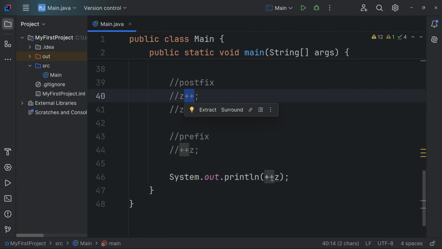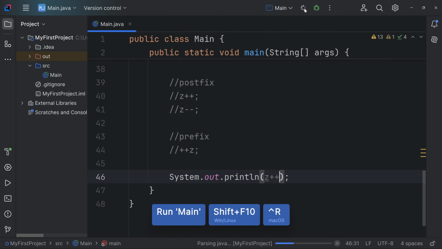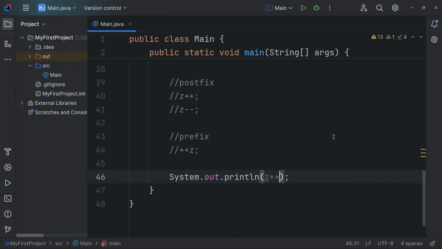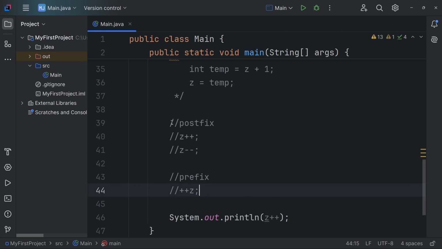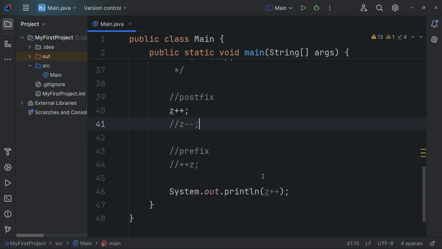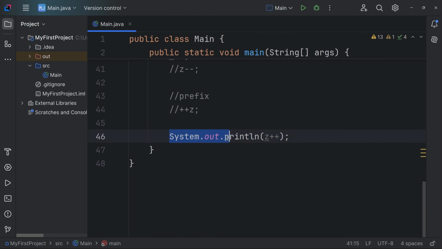But if we return to the postfix notation, let's write z++ here and try it again. We see that the value of the variable hasn't changed. This is where the difference actually lies. When we wrote the increment as a separate action on its own line, when our code was executed line by line, it reached this line, executed it, changed the value of the variable z, and then on the next line we printed the new value to the console. And then everything worked.